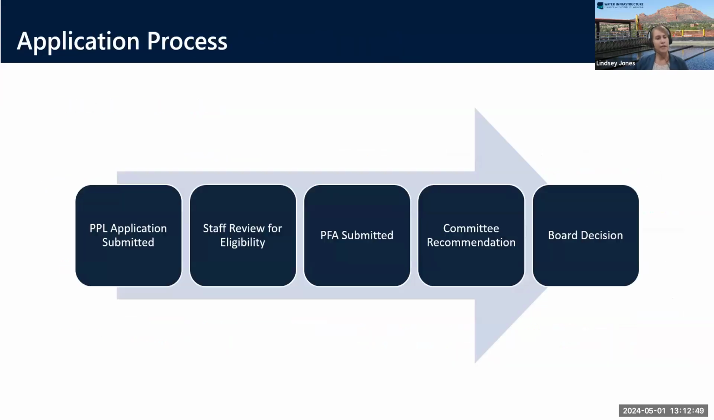So for the application process, for any of you who are familiar with our SRF application process, it is very similar to that process, where we have a 2-step application process and then a committee and a board to review it. So the very first step, and the phase that we're in right now, is the project priority list application. We have that available on our website. It's the preliminary application, which asks some high-level details about the project you're proposing and determines the scoring and ranking that your project will receive and the amount of loan versus grant that will be recommended for your project.